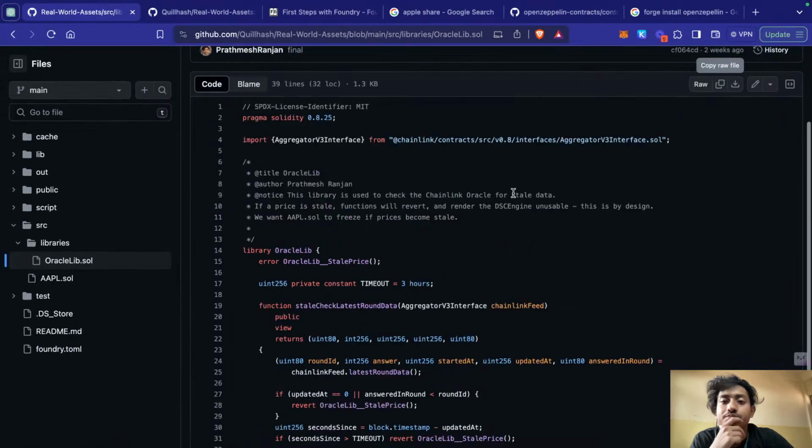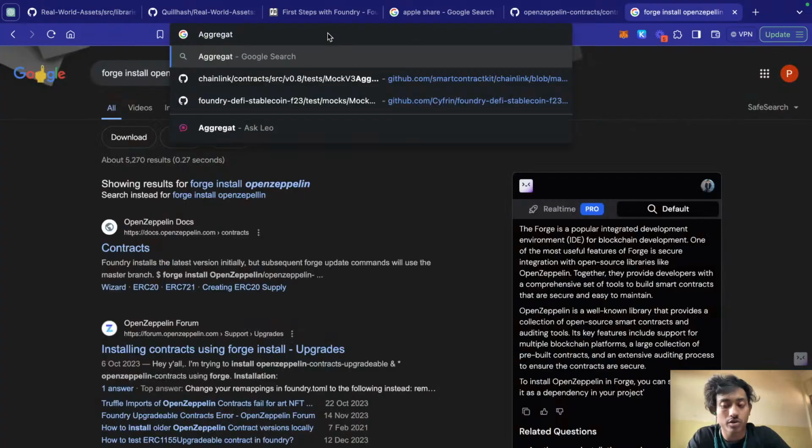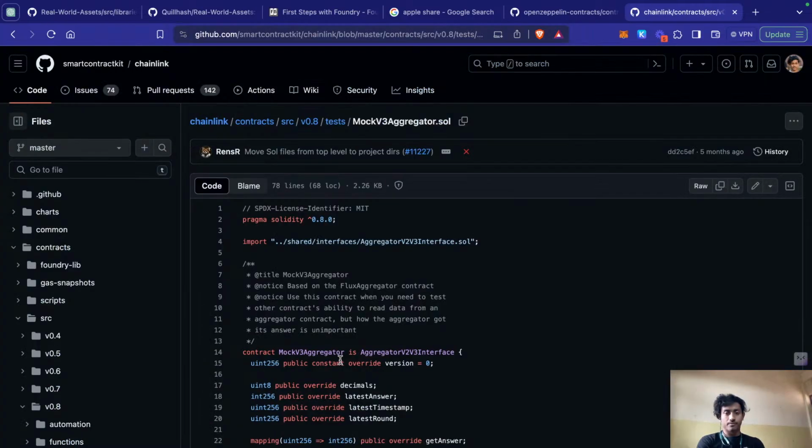Okay. So once this is done, just remember right now what is the aggregator V3 interface, right? So let us just go on to Google and search for it. It is a contract created by the team at Chainlink, which we have to use if we want to mimic the Oracle actions and Oracle functions while we are testing or deploying the contract onto a local host, in local development and local testing schemes.